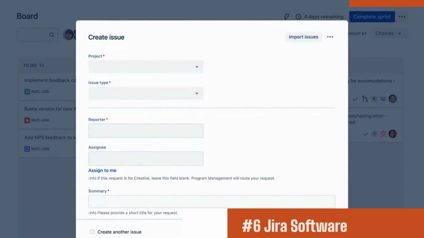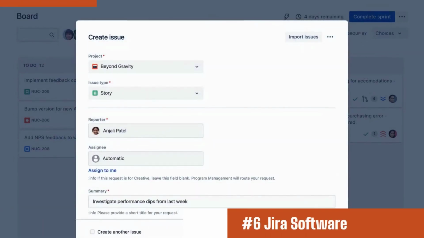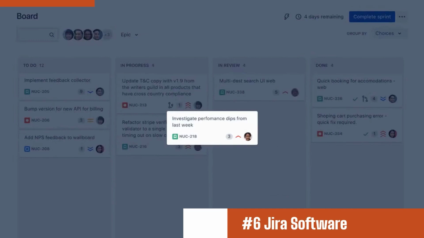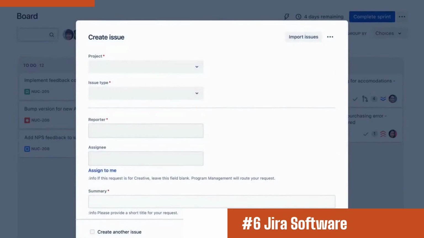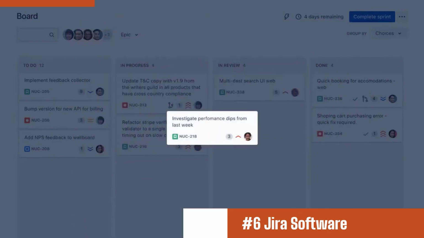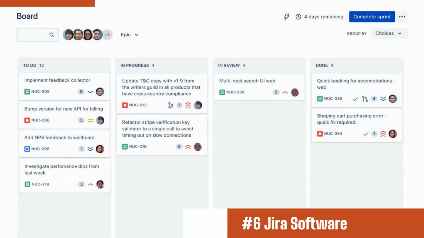Number 6. Jira Software, a free and feature-rich Basecamp alternative. Last but not least, we have Jira Software, a highly popular tool for agile project management. Designed for software development teams, Jira Software offers comprehensive features for issue tracking, Scrum boards, and agile workflows.